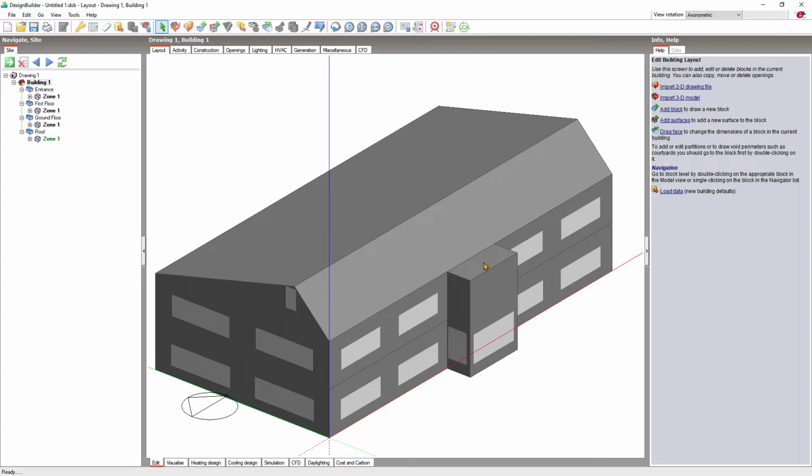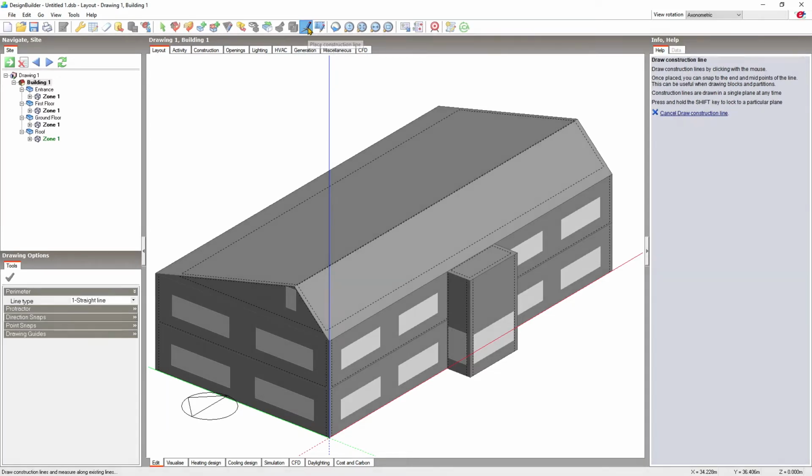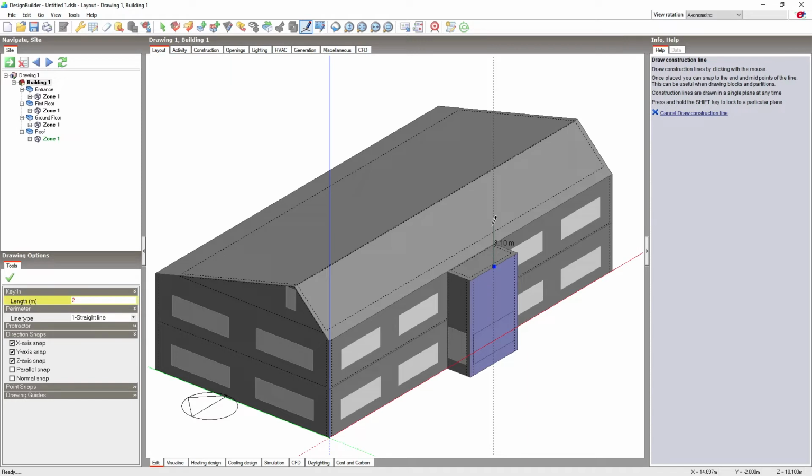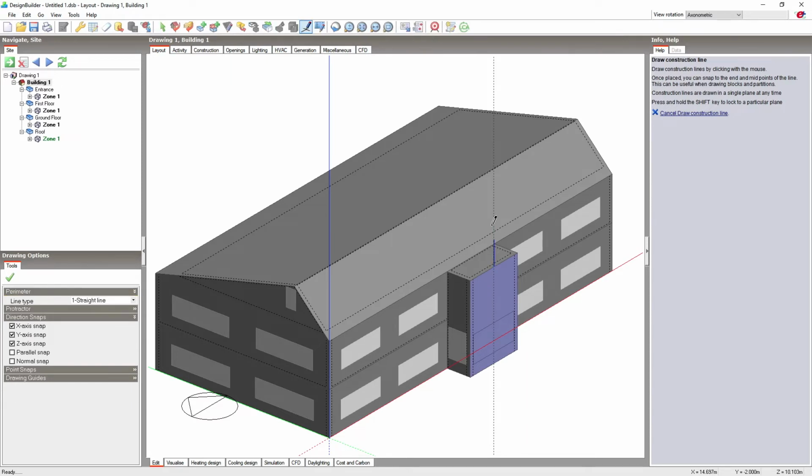To create this outline block, first I'll add a construction line 2 meters high to provide a snap point for the apex of the roof. I will turn on the Z-axis direction snap, drag the mouse in the correct direction, locking onto the blue Z-axis with the Shift key, and click on the starting point. Then input the required dimension and press Enter to create the construction line.